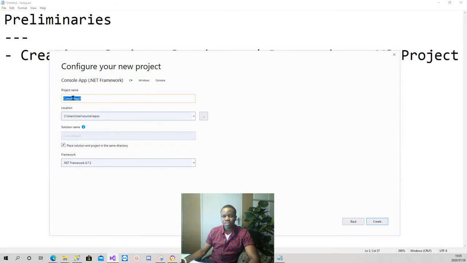It's going to ask me to specify a name for my project. I'm just going to say copy-paste code, because that's what I want to demonstrate. Every time, it's nice to specify the location of your project. There is always a default location here, but I don't like that location.